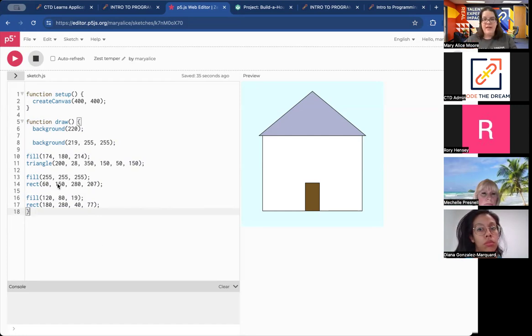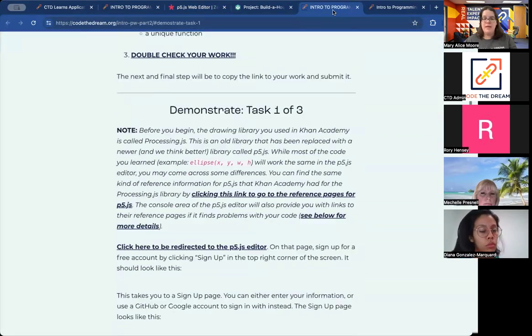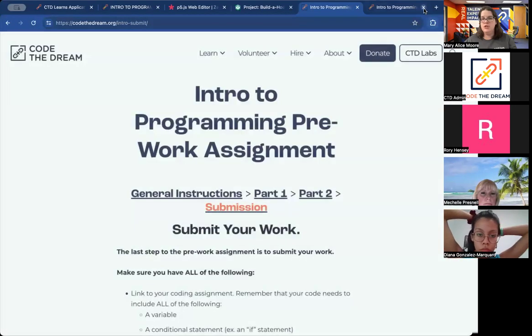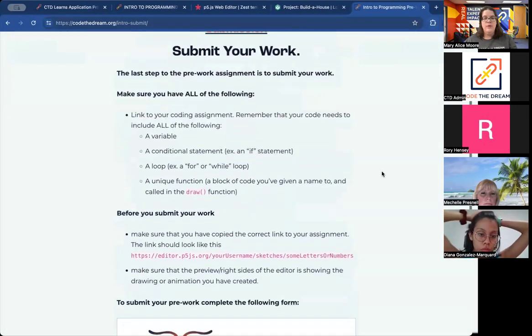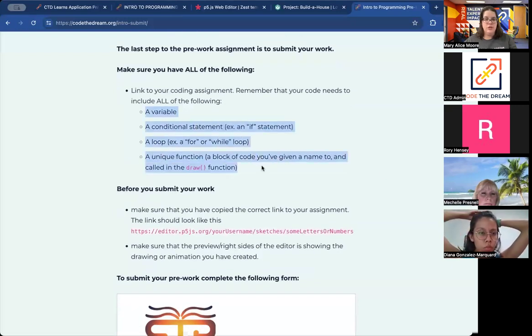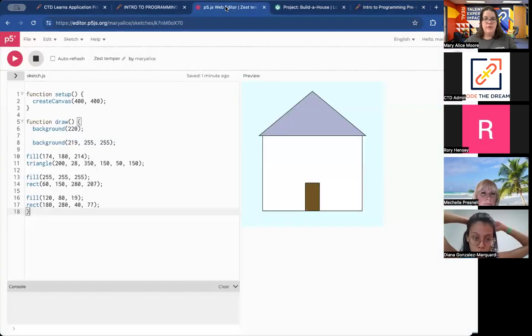All right, I think that hits the highlights as far as using the tutorial and using your P5JS editor. When you go to submit, we'll be back here on these instructions. We'll be on the submission page here. And you'll want to just double check everything. So make sure your code has all of the following: the variable, the conditional, the unique function. So if I'm looking at my code before I submit and it's looking like this, nope, I'm missing a lot. So I need to still keep doing some work and save my work and test my work before turning it in.